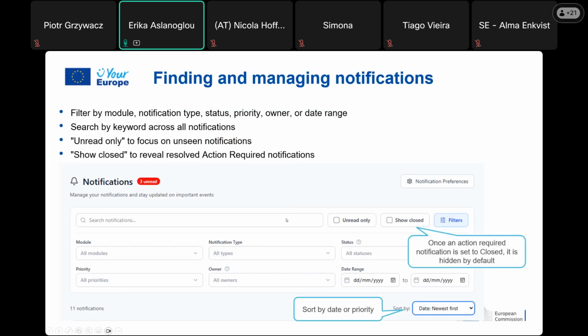For the filters, you can filter by module, notification type, status, priority, owner, or notifications received within a specific time period. You can also view only the unread notifications or show the closed action required notifications. The closed action required notifications are no longer automatically filtered out from the list, but there is a way to show them and see that specific actions have been performed to close this notification. And you can sort the list by priority or by date.